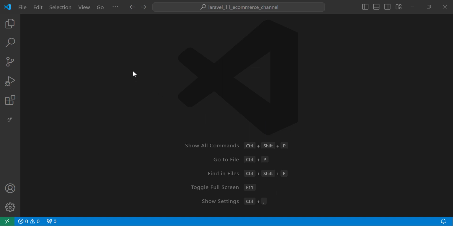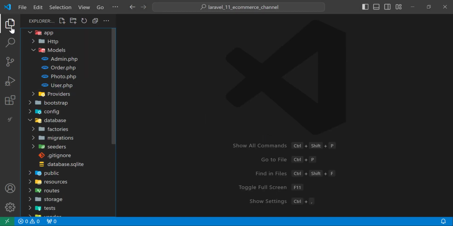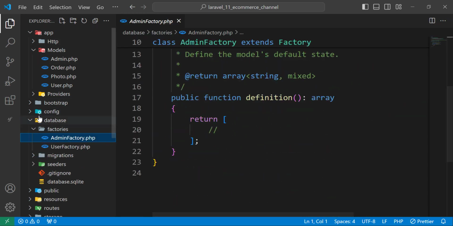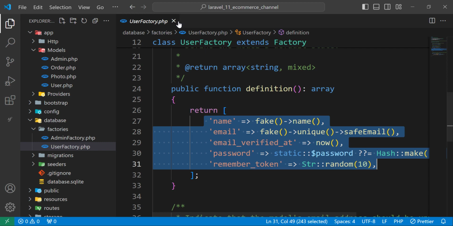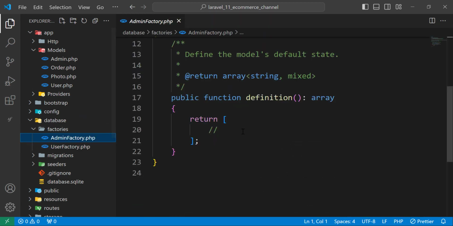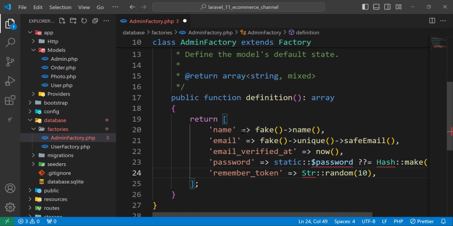So now let's move to the factories and see the admin. Let's add a factory for the admin, and I think it's the same as the user. We will only need to copy and paste and change the fake here. We will not use a fake name, but admin, and the email we also need to change to admin@email.com.